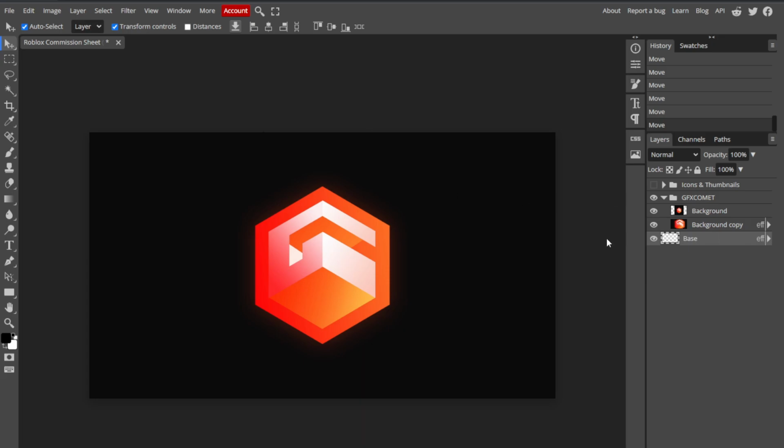Today I'll be showing you how you can make a commission sheet, in case anyone was wondering what their commission sheet could look like or how they should make one. But I'm here in Photopea and I'm going to be showing you guys how you can make a commission sheet.